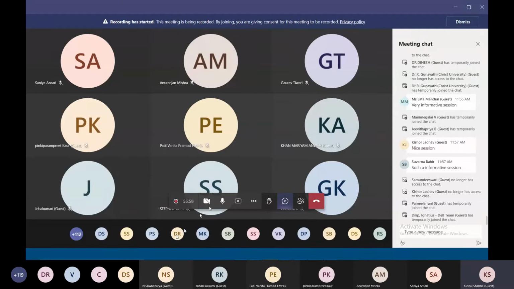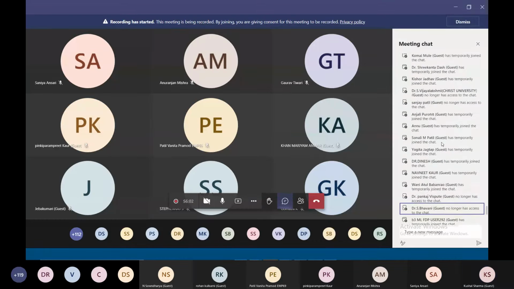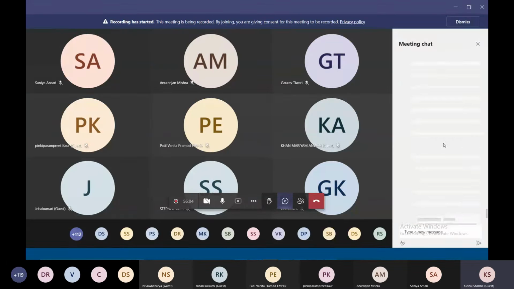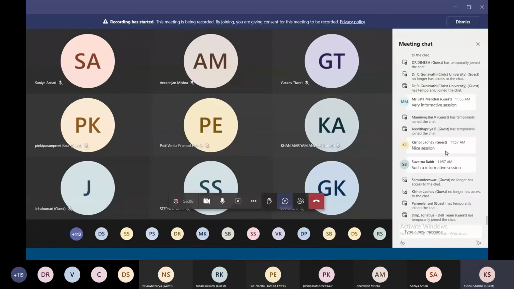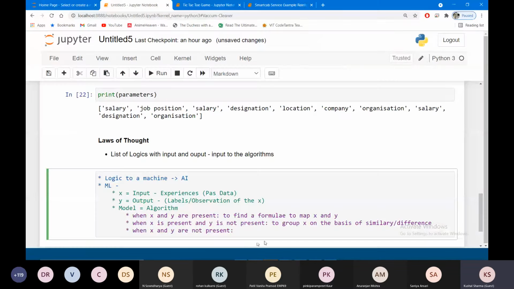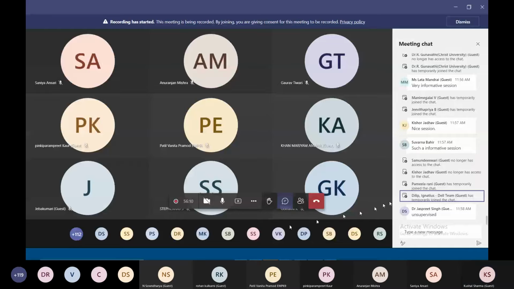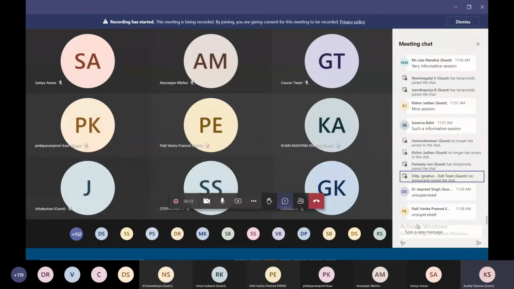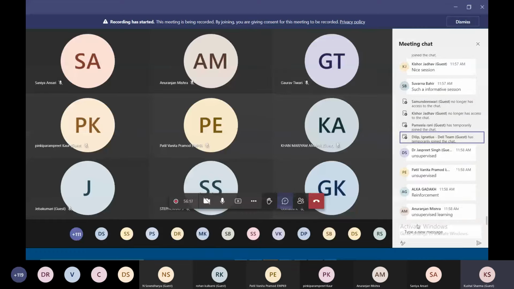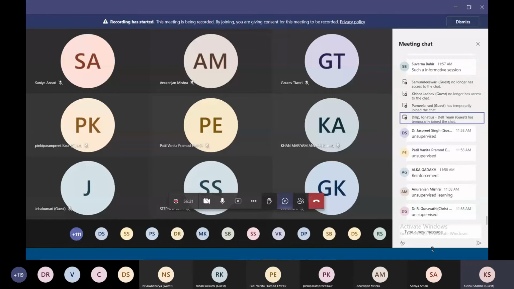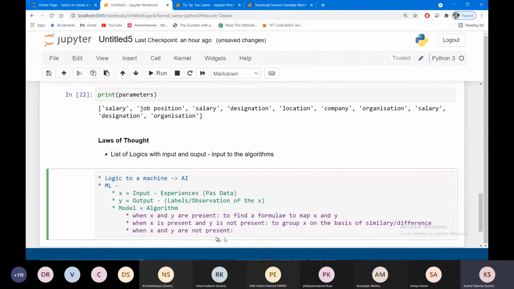Can I have quick responses in the chat? What sort of learning is that? Any guesses? Okay, I have one: unsupervised. Okay, reinforcement. Correct. So it is actually reinforcement, the last one.